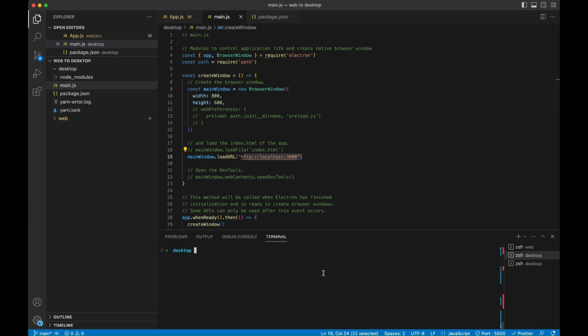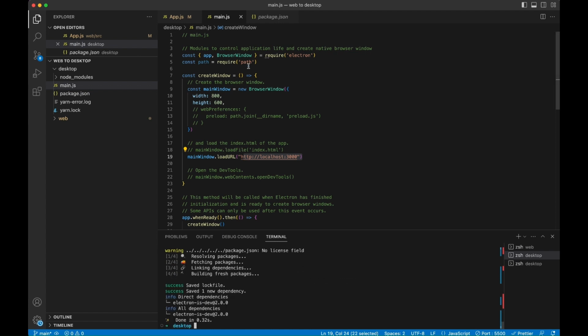So first let's install the electron-is-dev package. Yarn add electron-is-dev.